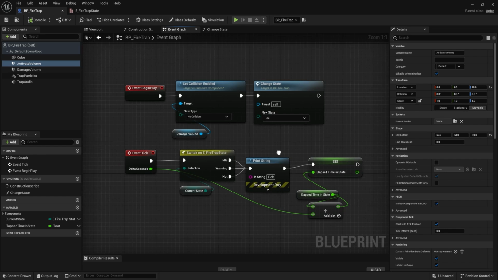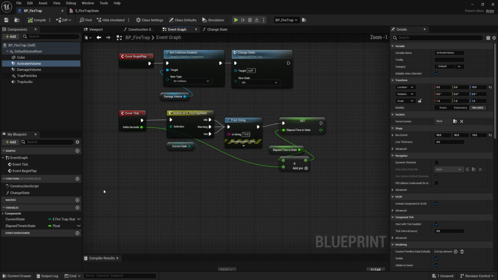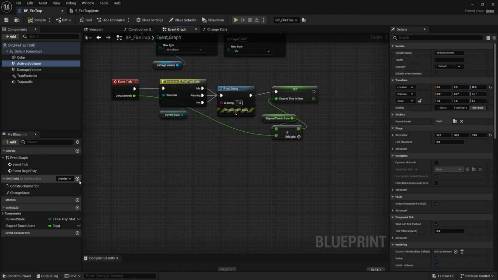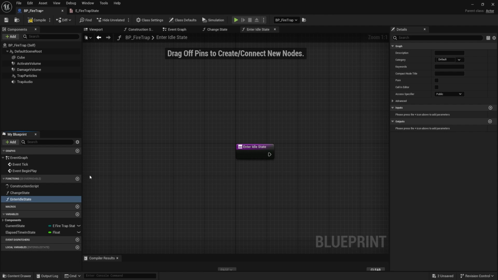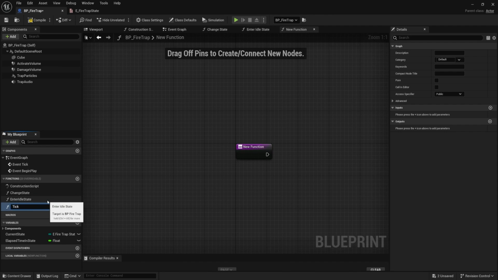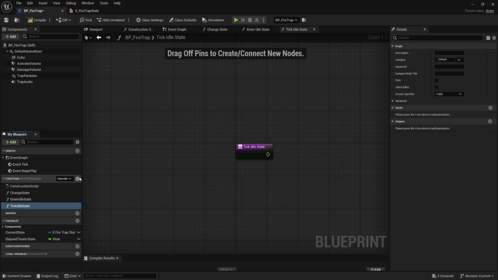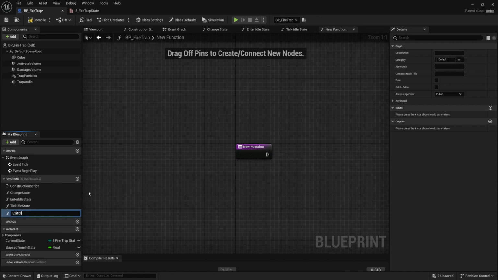So we need to set some of this stuff up. Let me show you how to create this first one. We need our enter, tick, and exit. I'm going to create those as functions. Now you'll recognize if we had more than a couple states, this would be a lot. And this is where you would start to consider a class-based state machine. But again, we're going to keep this simple and just do the enum-based one for now. So let's go to our functions. We need enter, so we'll call this enter idle state. Let's create another one, call this tick idle state. And our last one, exit idle state.